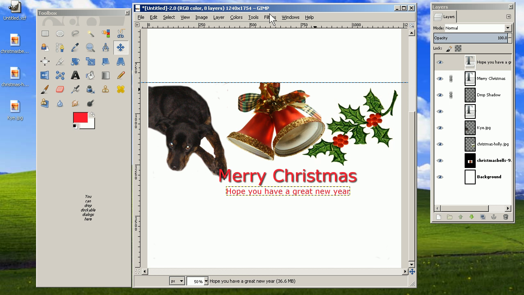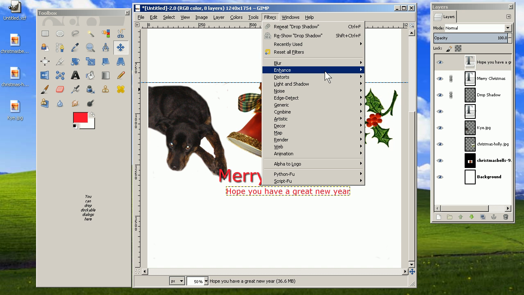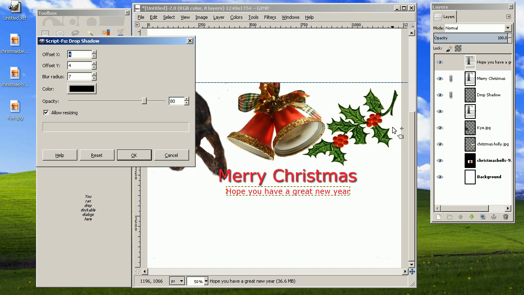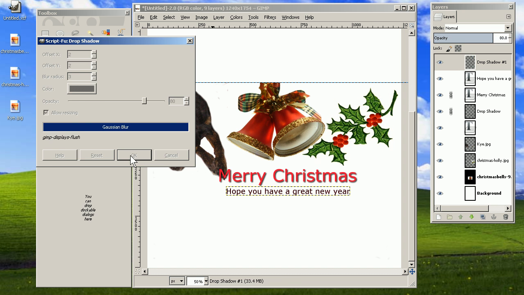Filters, light and shadow, and drop shadow. This shadow needs to be a lot smaller than the other shadow, obviously, because of the text size. So I'm going to halve these numbers again. 2, 2, about 3 for that one, for the blur radius, which is the blurriness of the shadow. Click on OK. And there we go there, that's looking good.